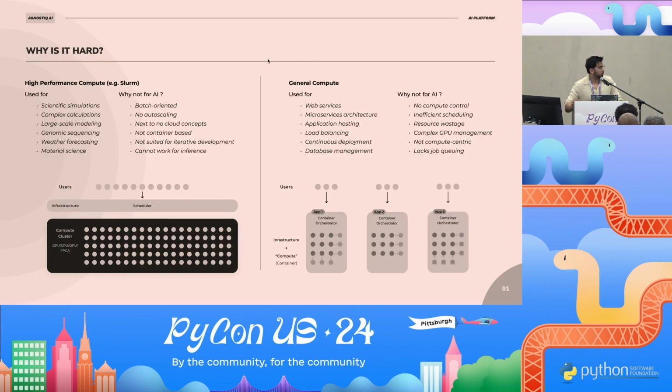Let me start with why this is actually hard and what we do at Agnostic. Most of the team comes from a high-performance computing background. I'll give you a flavor of what high-performance computing is and what general compute is, and why it's typically hard to productionize LLMs, mostly because of how complicated the infrastructure is for GPUs and other high compute stuff.